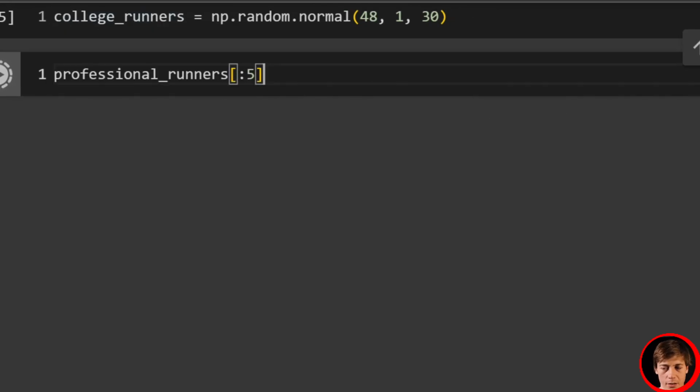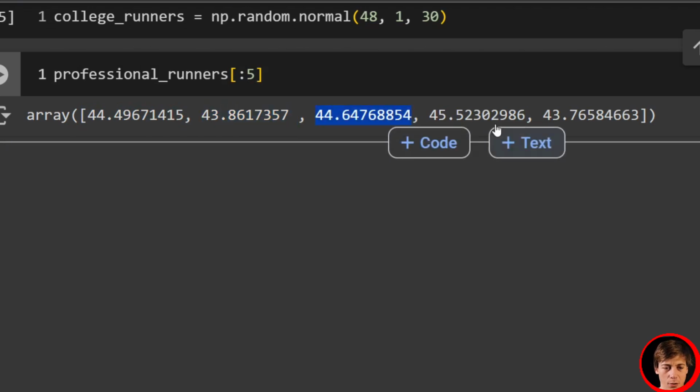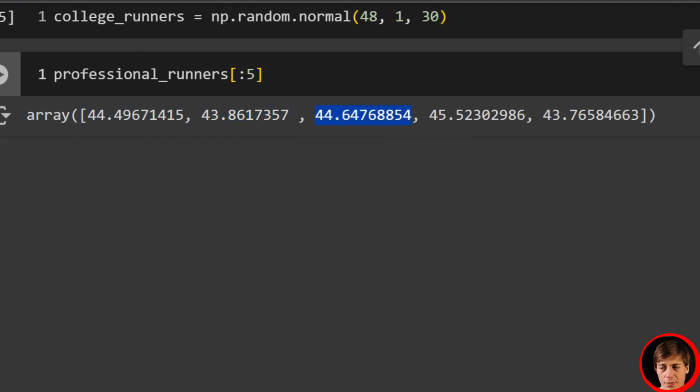My notebook is running a little slow today. I don't know why. And you can see some of our runners: 44.49, 43.86, 44.64, 52, and 43.76.